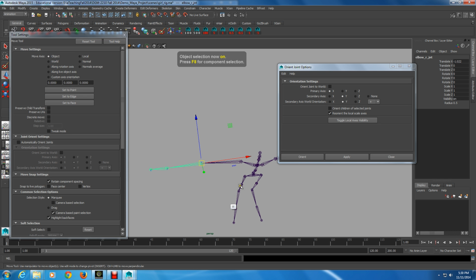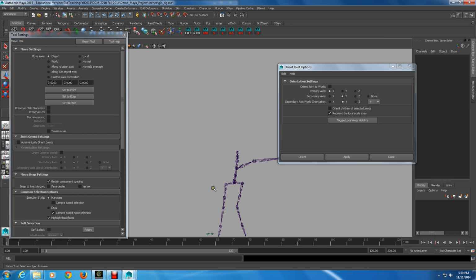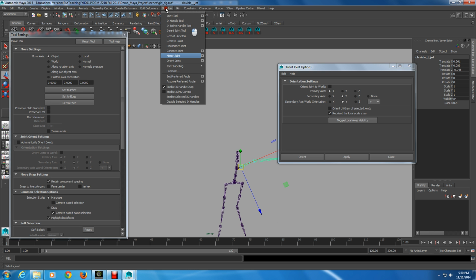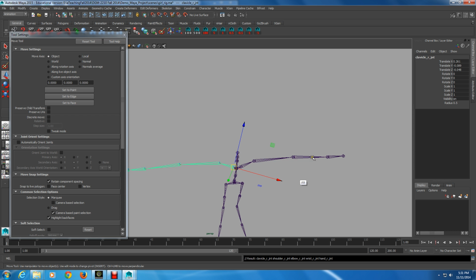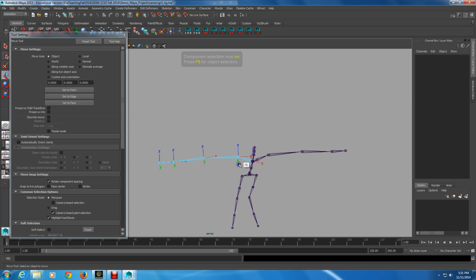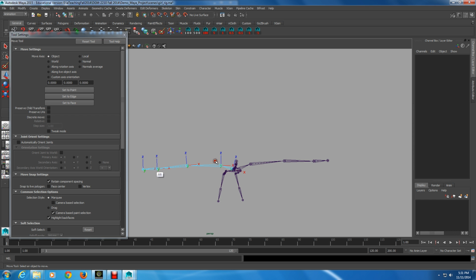Once you fix it on one side, what you do is you just delete the bad side, and then you go to your Mirror Joints tool, option box, and maybe you'll have the same settings as you did last time. Click mirror, and now it's going to be fixed. So now Z is all pointing correctly, just like it should.